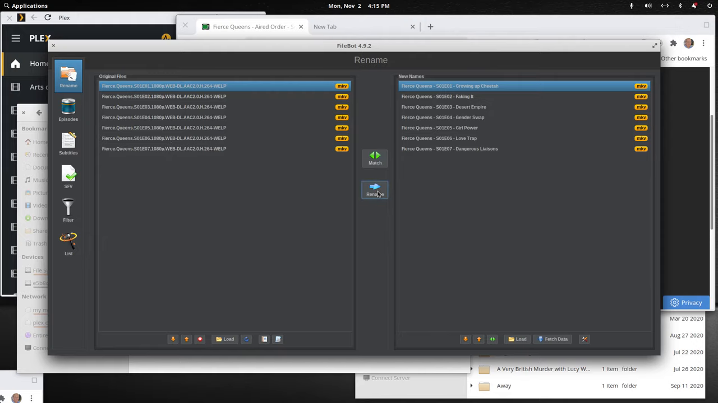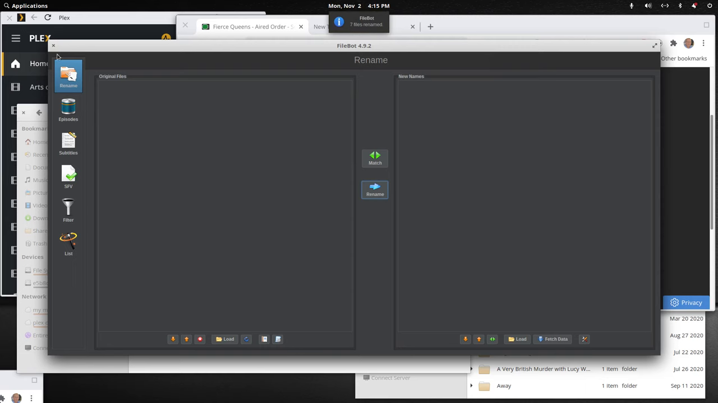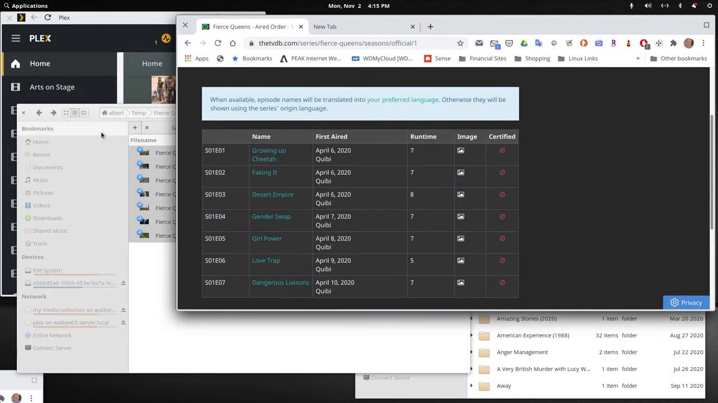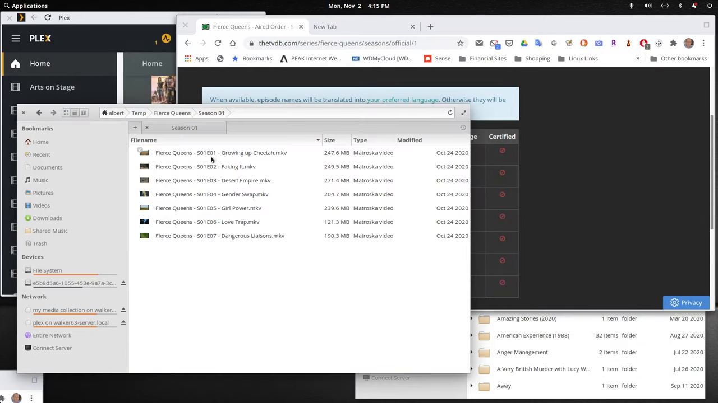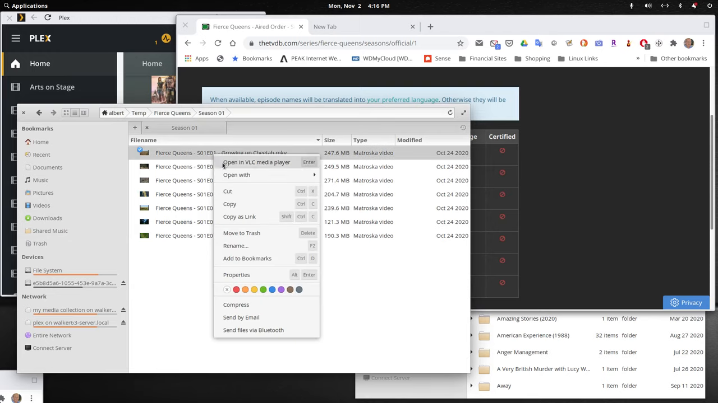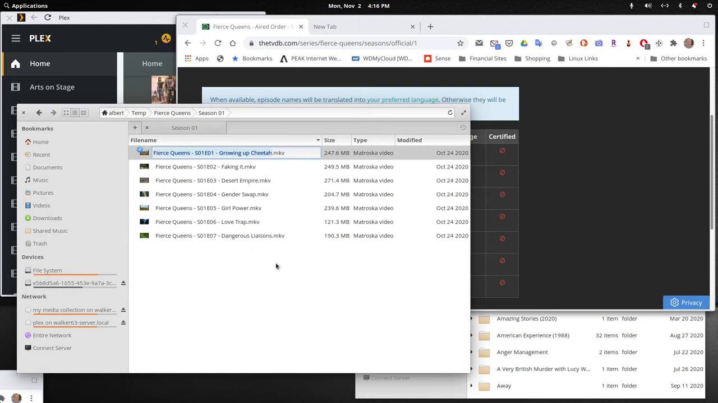So we'll just click rename. Seven files renamed. We'll close Filebot. I'll go back to my directory, and then I'll right click and I'll rename the first folder. I'm sorry, the first file. I'm going to paste back in that extra information.